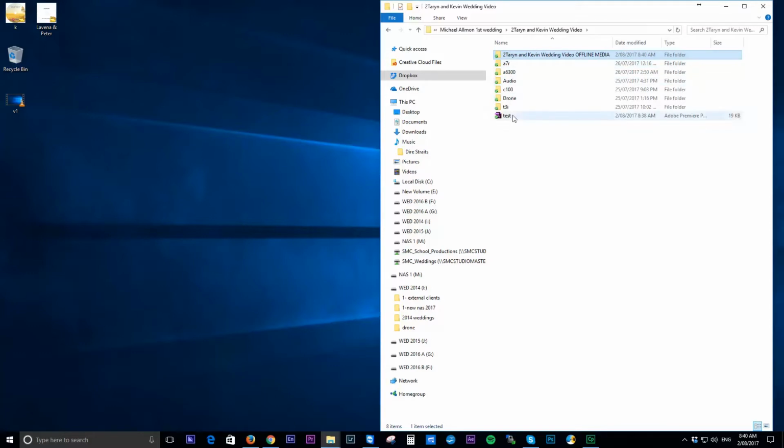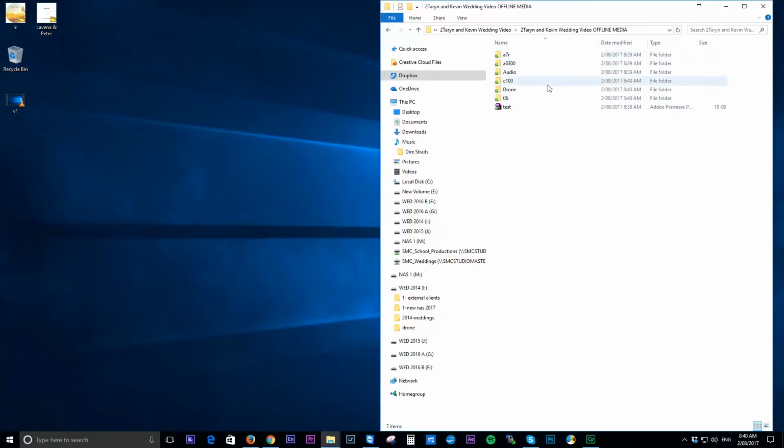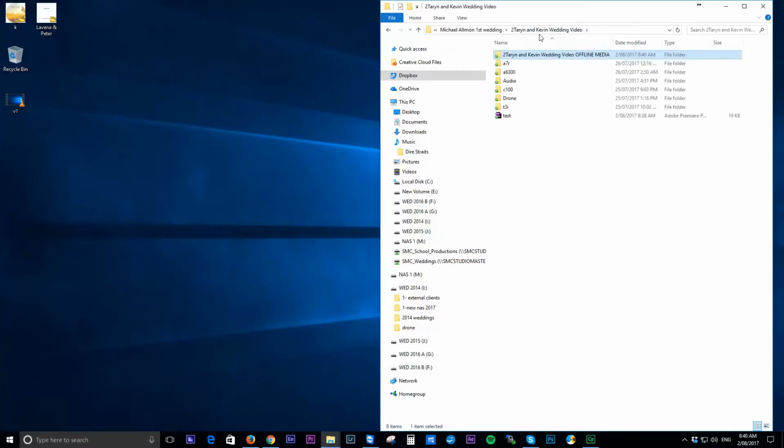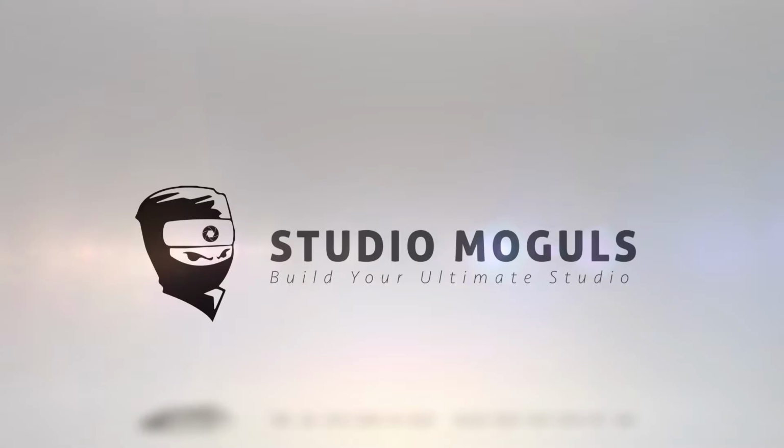Okay, so now that we've got our file structure the exact same, we've got our audio files copied across into the offline media folder. We've got empty folders here with the exact same file names as the online media. So what we need to do now is transcode each of these clips to an offline format.